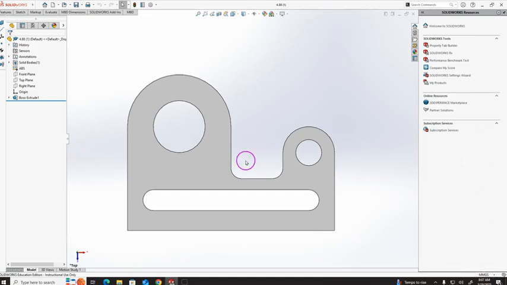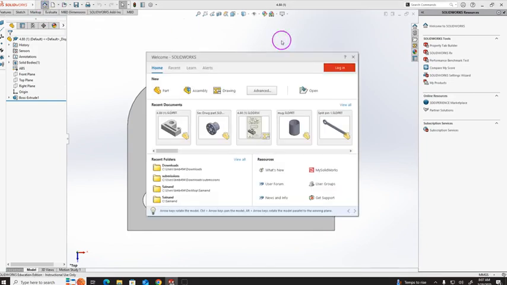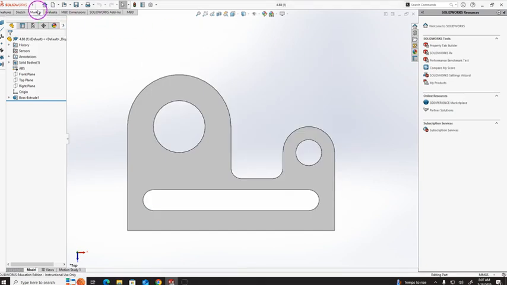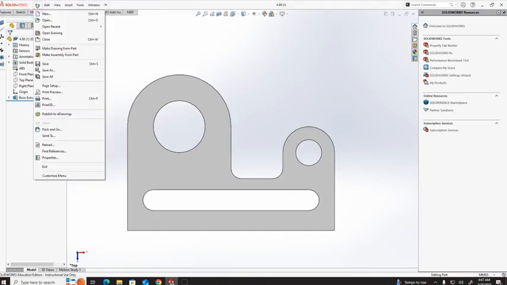Okay, so then if you click on the file, you will see the option make drawing from part. If you open your part file and you want to make a drawing from that, then you can go from here: file, go to the make drawing from part.